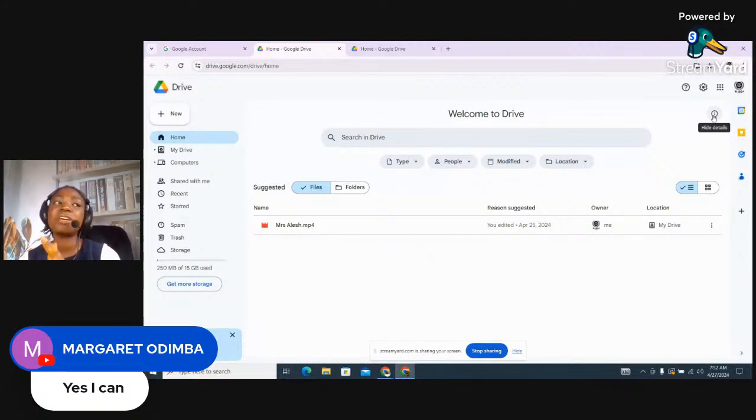With my $9 every month, I have access to all the Google packages, and it automatically stores my Google Meetings in my Google Drive, which is awesome. And I have 1 terabyte of storage.